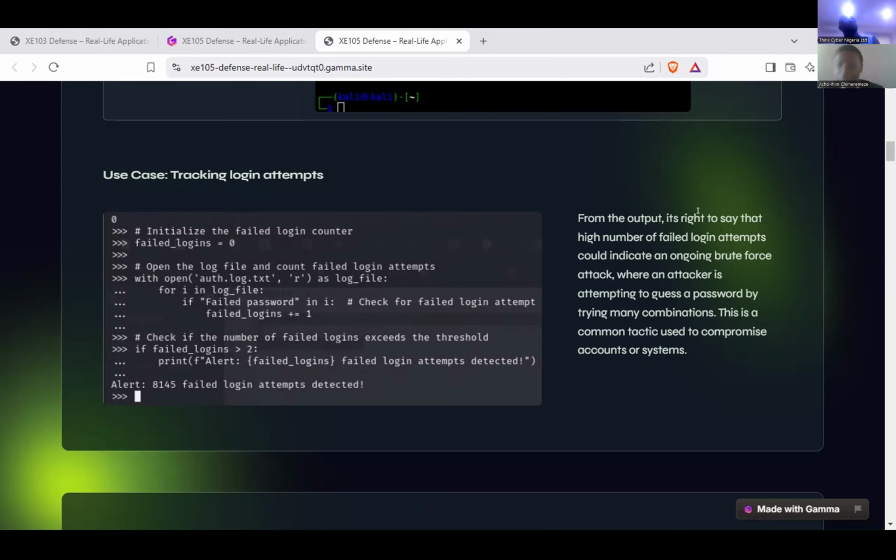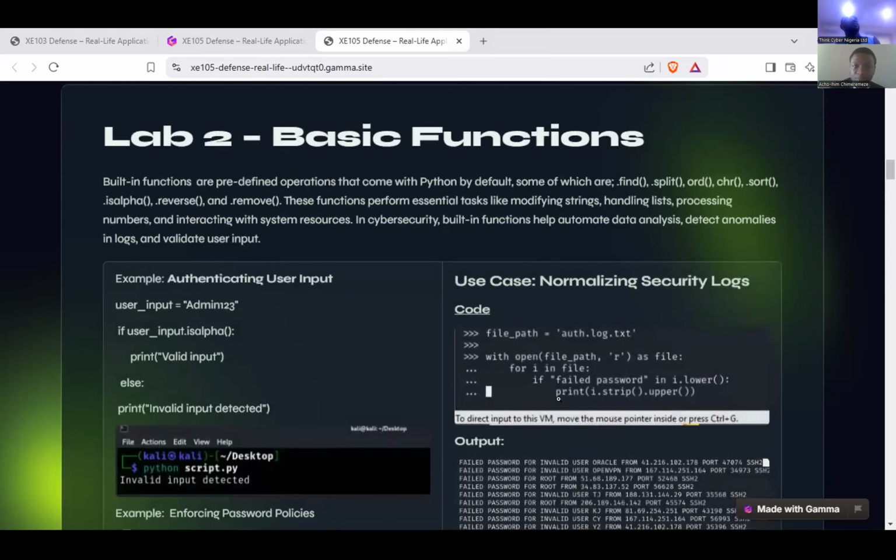From the outputs, it is right to say that the high number of failed login attempts could indicate an ongoing brute force attack, where an attacker is attempting to guess a password by trying many combinations. This is a common tactic used to compromise accounts or systems. There are two basic functions. Built-in functions are predefined operations that come with Python by default, some of which are find, split, ord, chr, sort, isalpha, reverse, and remove.